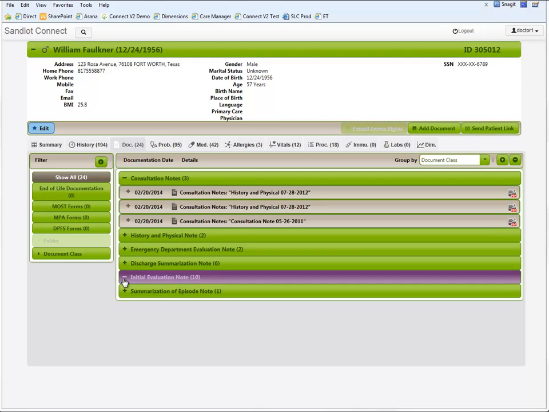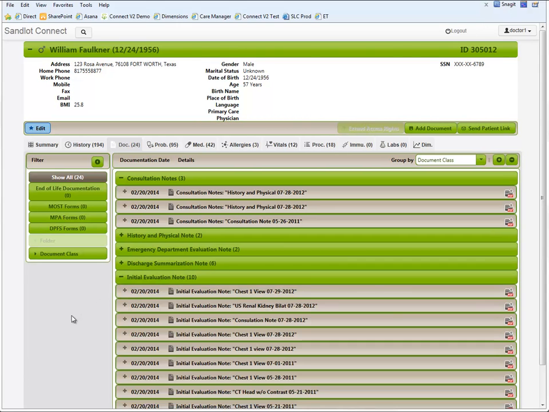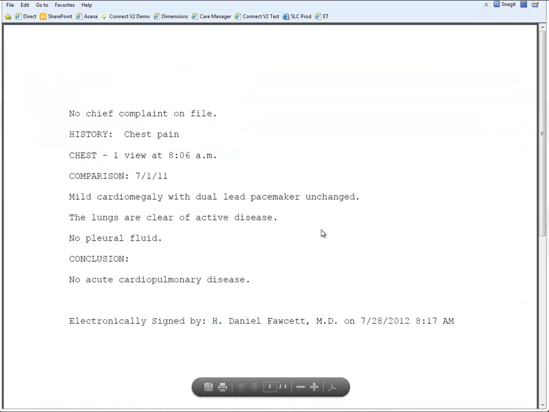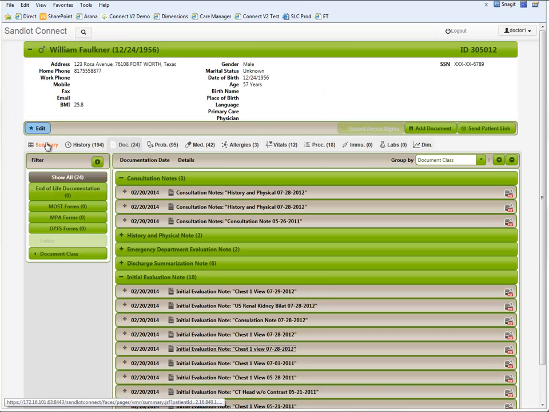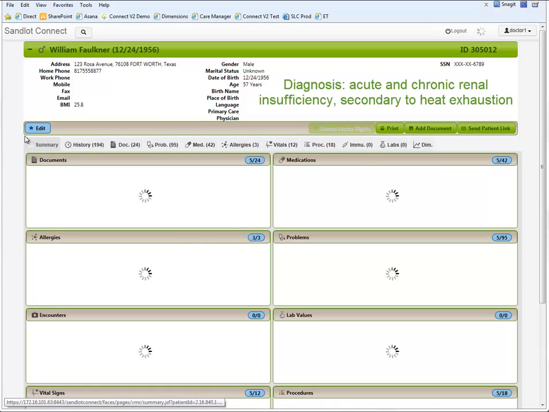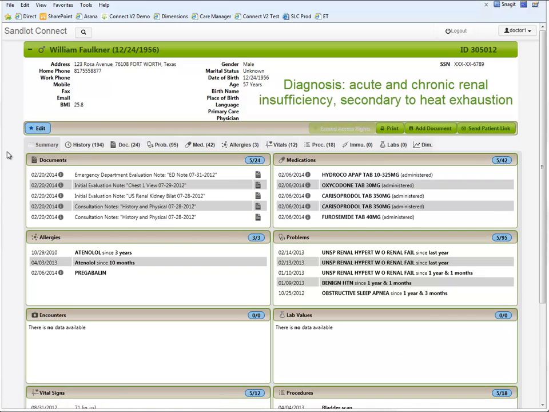A clear chest X-ray and elevated creatinine and BUN levels in the ER were compared to previous chest X-rays and laboratory results readily available within Sandlot Connect. These findings were consistent with acute and chronic renal insufficiency secondary to heat exhaustion.